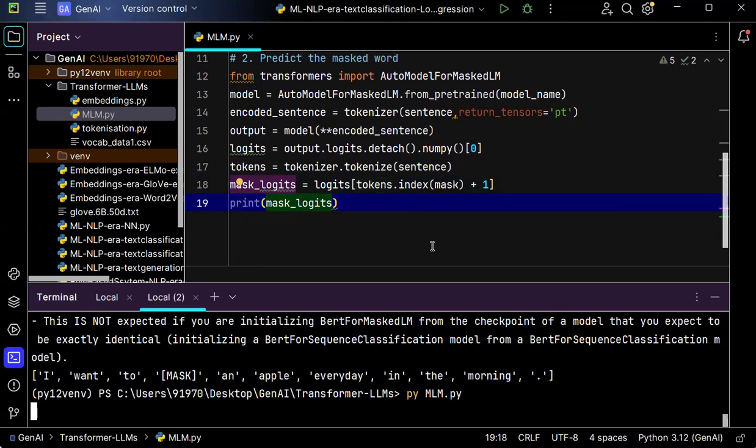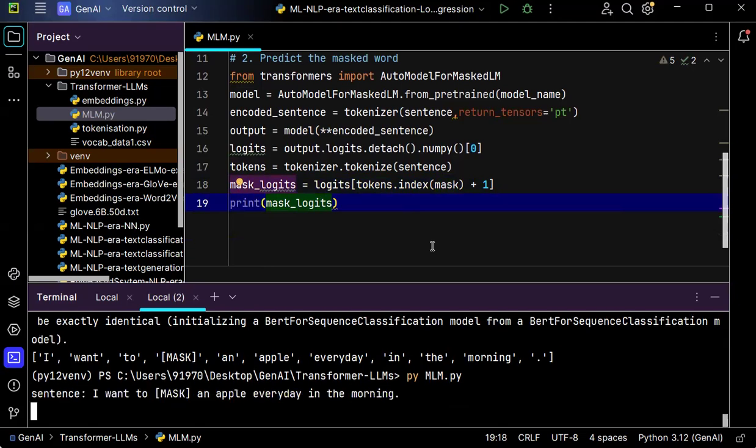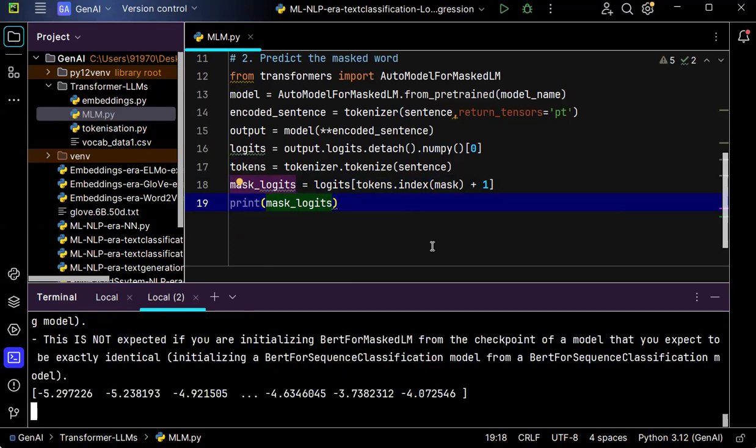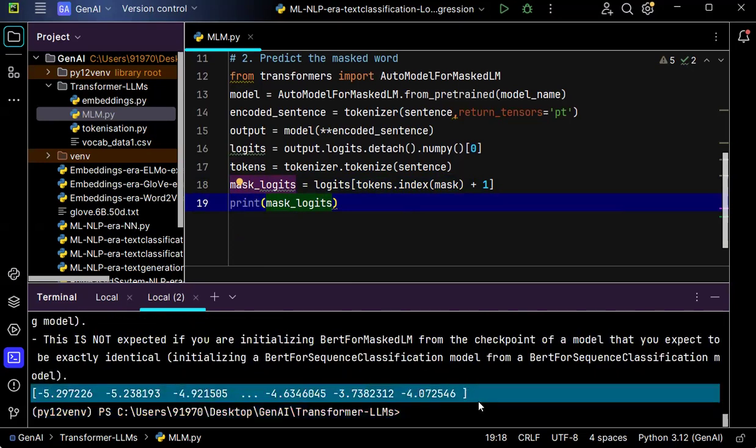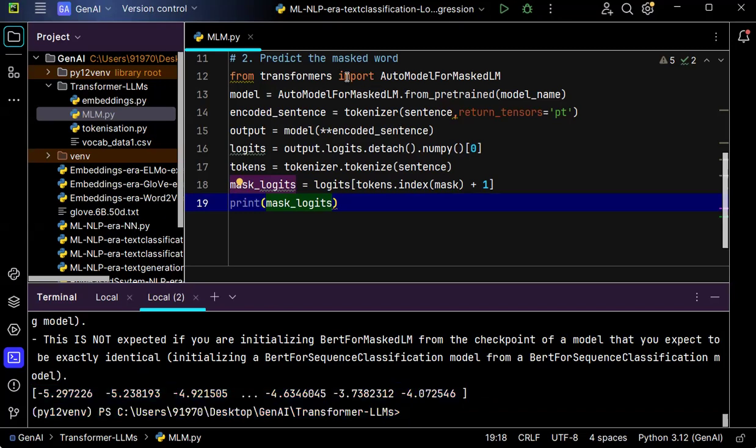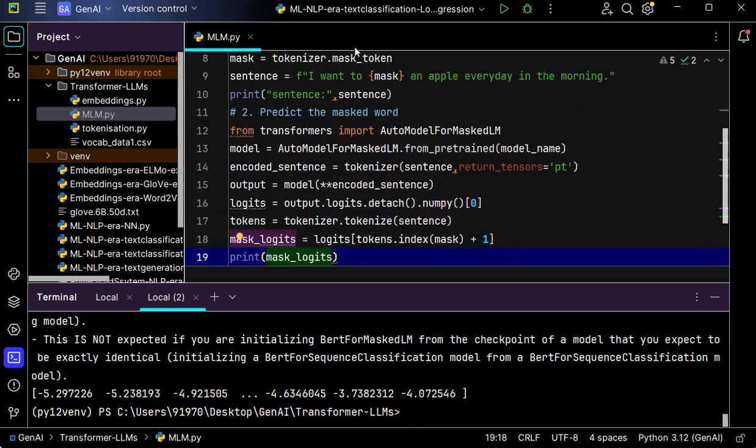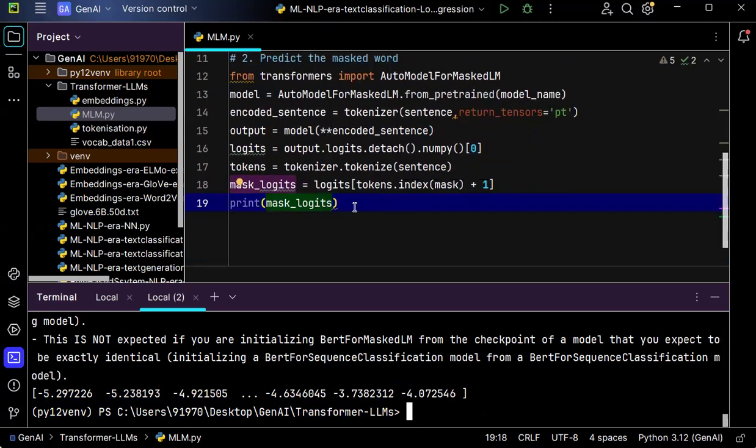Now we'll get the mask related logits. From the data, we can identify the predicted scores as well. Based on the predicted scores, we can predict a particular word. You can see these are the logits related to this mask position. Related to this position, these are the logits.